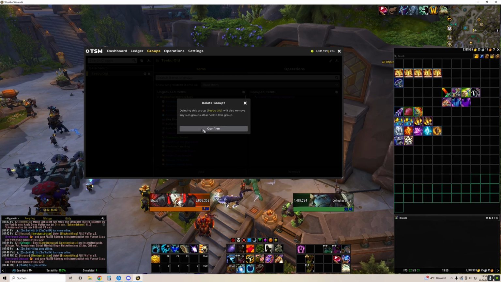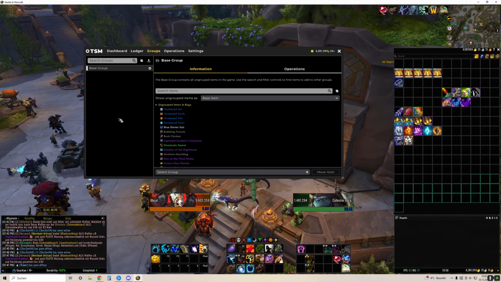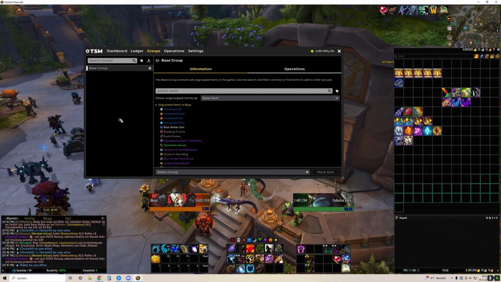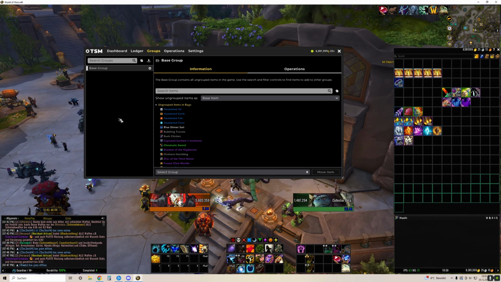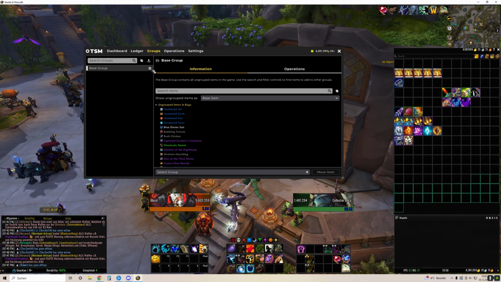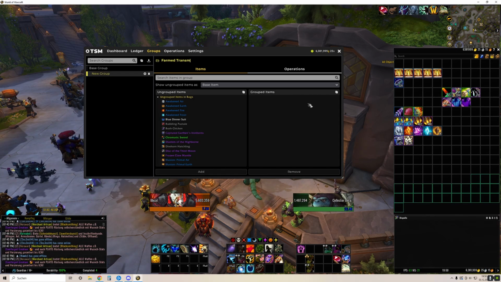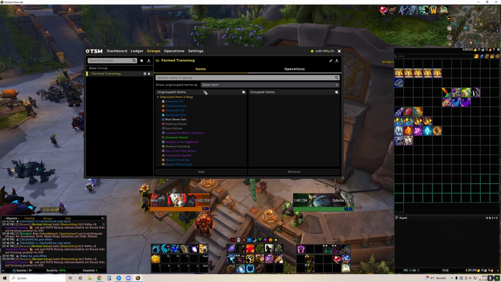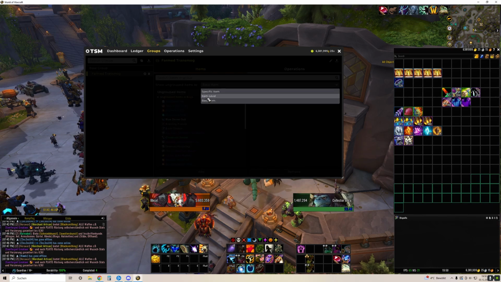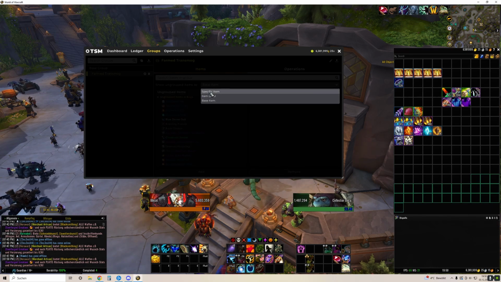But I'm gonna delete this one in here because we would like to first create our groups based on what we have in our bags. Okay, so how to create a new one? Pretty simple. Click on that little plus icon and call it farmed transmog stuff. But before we add any items in here, we got the option show ungrouped items as base item, item level, and specific item. So what is the difference between specific item, item level, and base item?